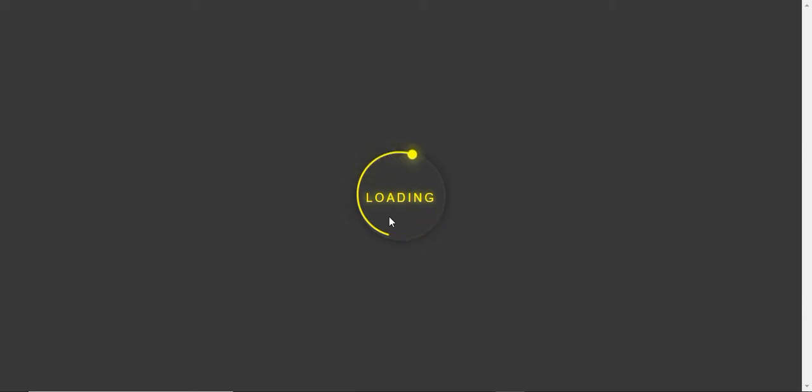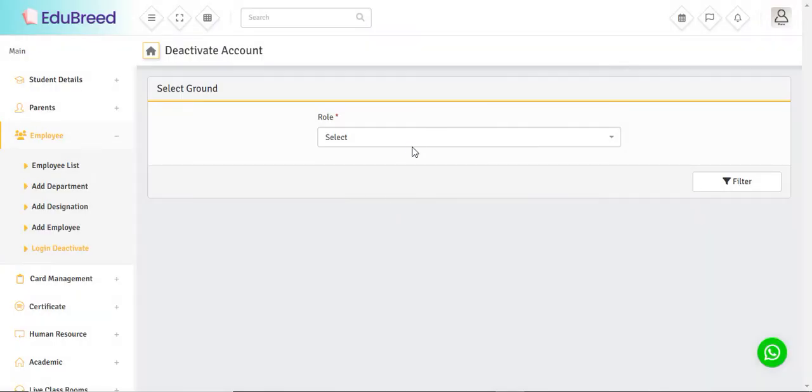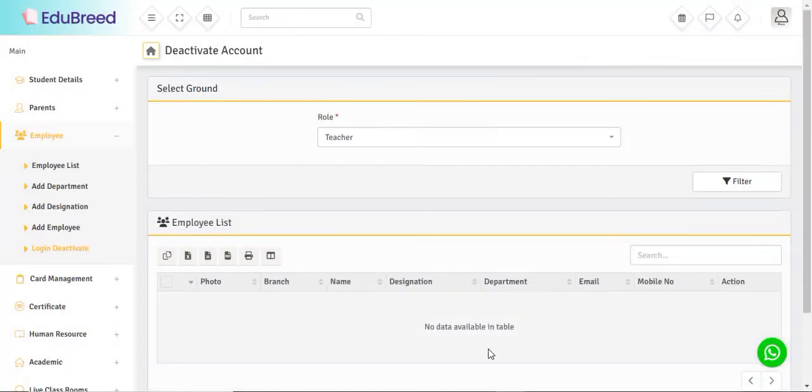Then this is where you see a list of teachers whose accounts have been deactivated. Once you deactivate a teacher's account, this is where you see the list, or a staff account. You just select the role, like I just selected teacher. This is where you see the list of deactivated accounts for the staff.